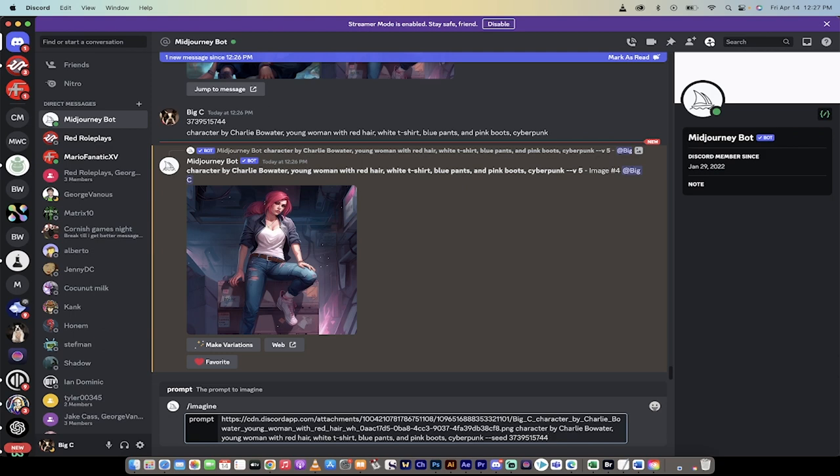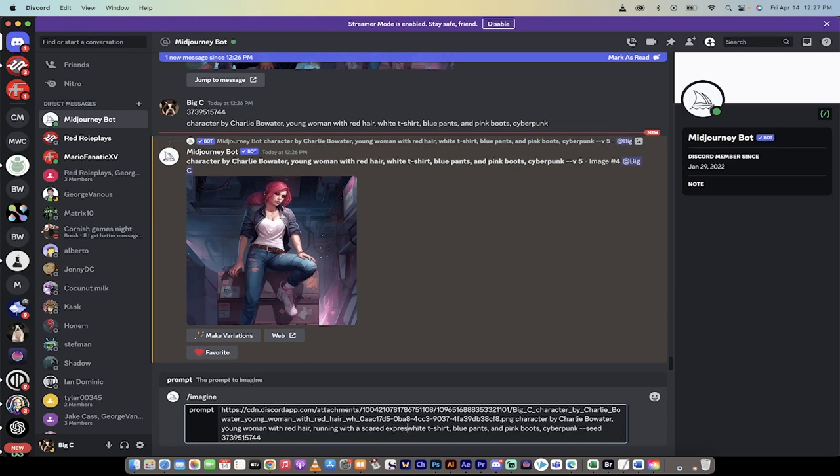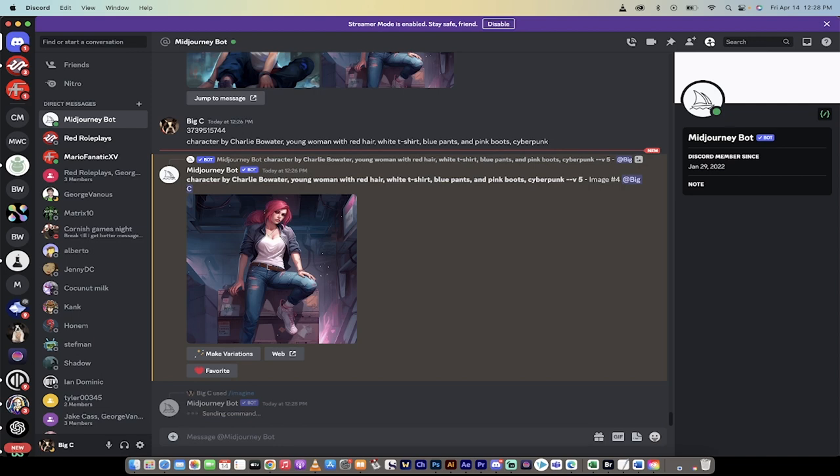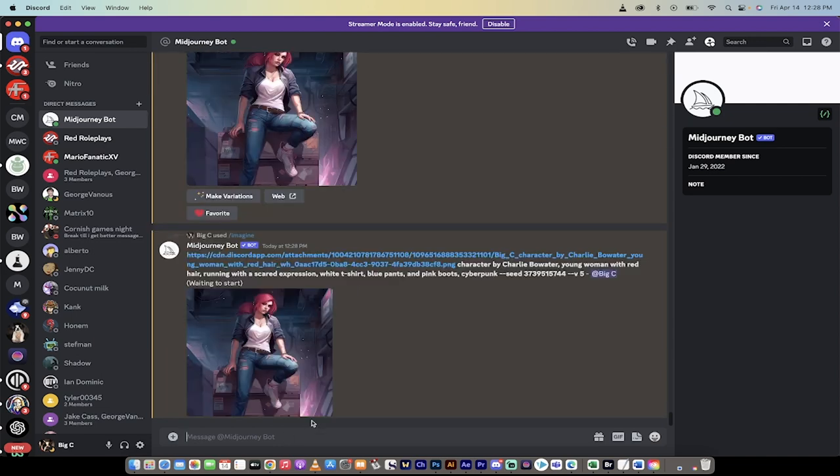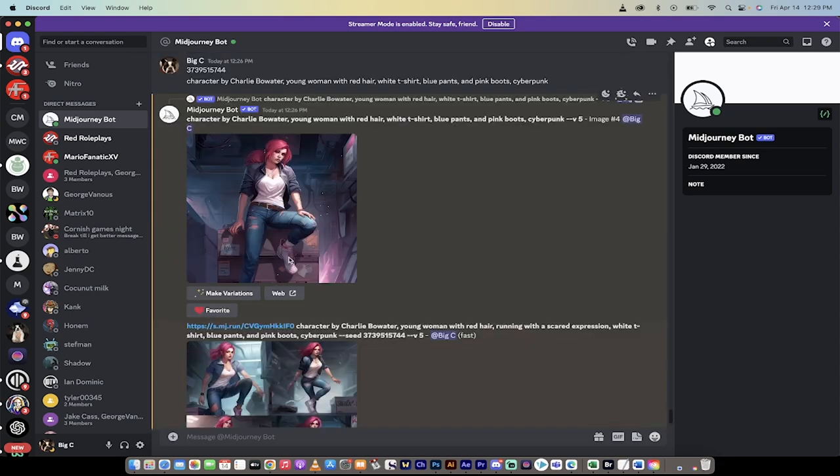Now the next step is we can go ahead and add in something like an expression, or a pose or something like that. So I like to put that early on. So young woman with red hair. And then after the red hair, I'm going to go running with a scared expression, comma, space, white t-shirt, etc., etc., and hit enter on that. Now, I'm going to come back when that's done, and we're going to compare it to the original image and see what we got. All right, welcome back.